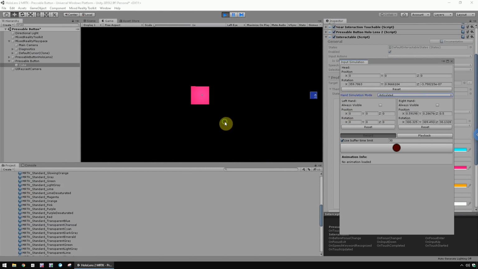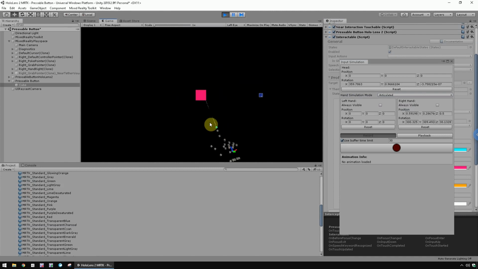Now also let's simulate the hand ray. First, move a little bit further away. Hold the spacebar to bring up the right hand. So as the hand ray touched the button, the color changed. And click, the color changed as expected.